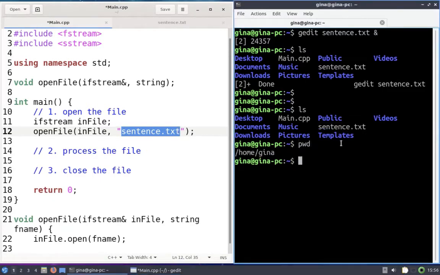I'll show you an example here quickly of an absolute path. The pwd command will tell you the present or the current working directory that your terminal is operating in. So /home/Gina is my present working directory. And this path right here starts with root, which is the very top of your file system. It's like the C drive if you're coming from a Windows background. So absolute paths start with root. This is an absolute path. This is not an absolute path. It's a relative path because it doesn't start with root.